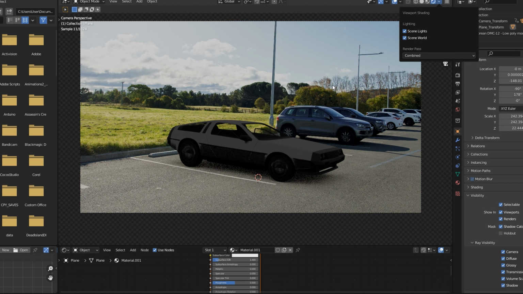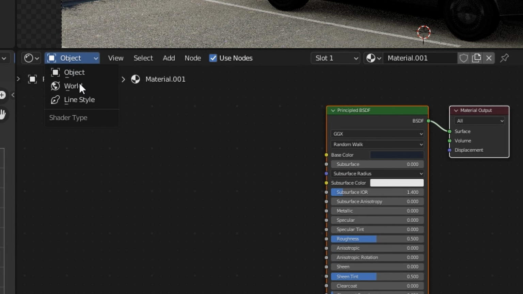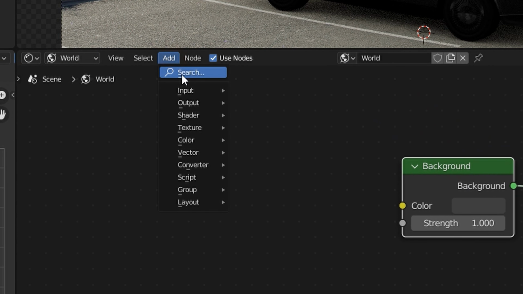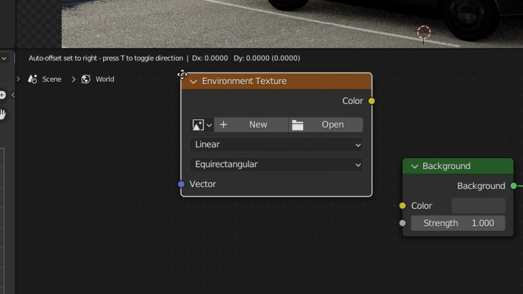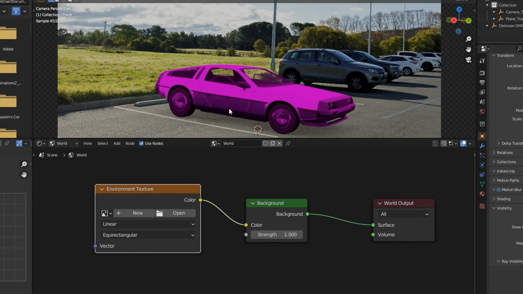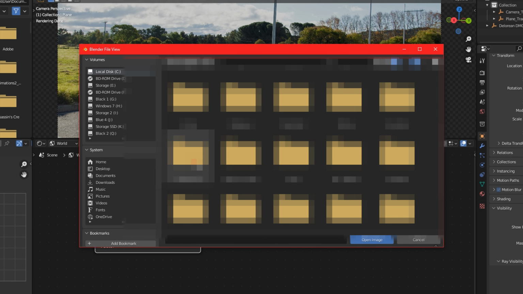First, disable the HDRI preview, and then swap over into the world setting inside the shader options. Make sure that the Use Nodes toggle is selected. Then go to Add, and then search for an environment texture node. Connect this node to the background node. Click Open on the environment texture node, then select the HDRI image that you wish to use for this scene.